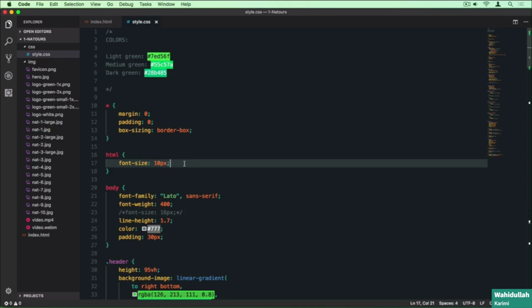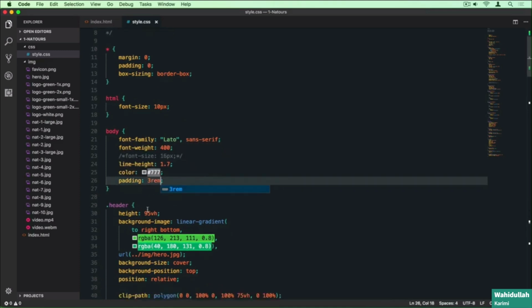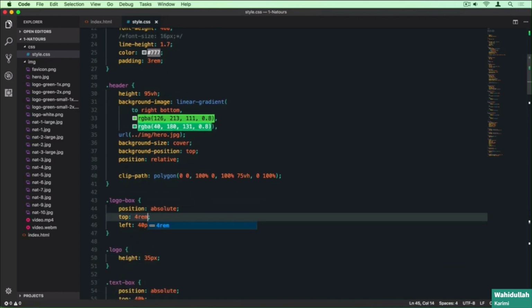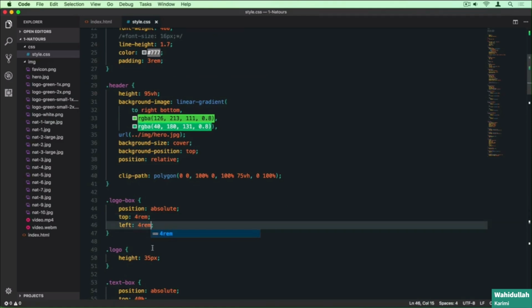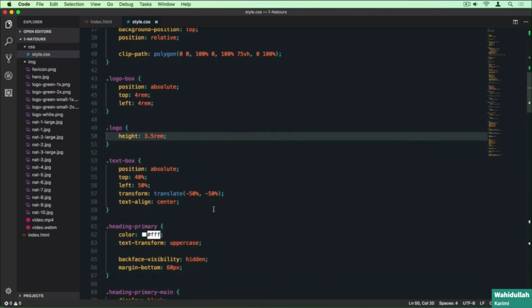So with this in mind, let's actually do that. So we start here at the top and change all, or let's say most, of our pixel measurements to rem. So we have a 30 pixel padding. So just divide it by 10 and you end up with 3 rem. Okay, and that's it. So let's keep looking. What do we have here? Oh, another one, 40 pixels. So it's 4 rem, right? So you don't have to do any calculations. You just divide it by 10. 4 rem. And here, 3.5 rem. Right? It makes sense, right? And I will actually show you the effect of this in a second, okay?